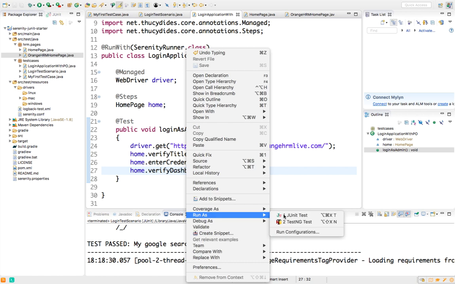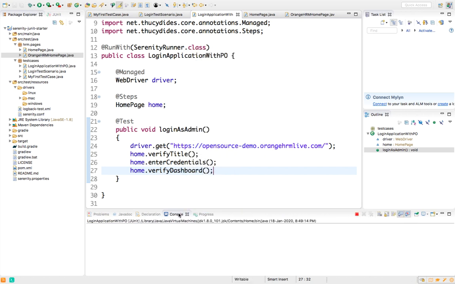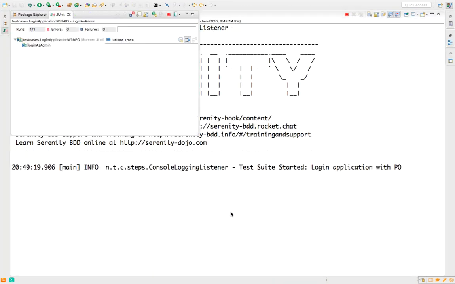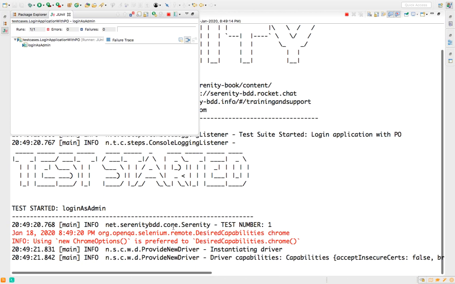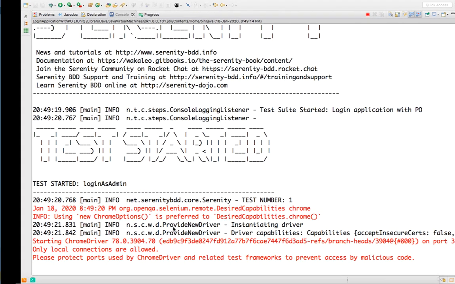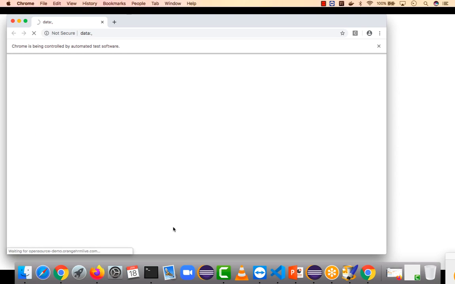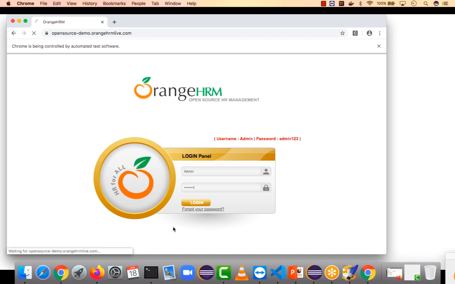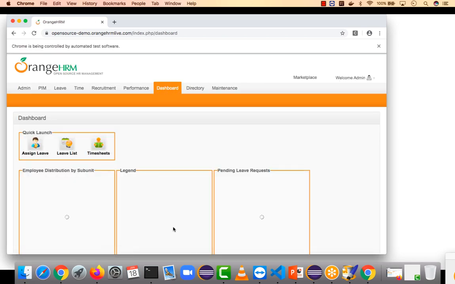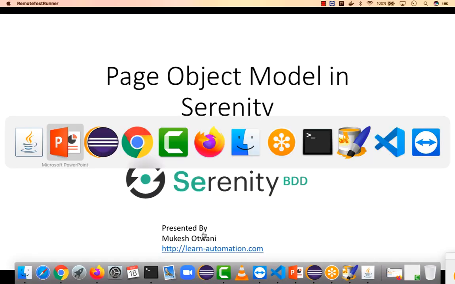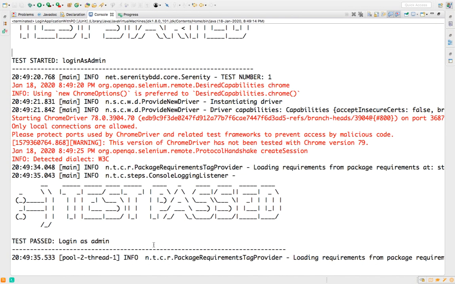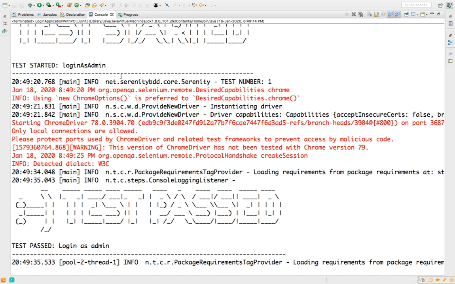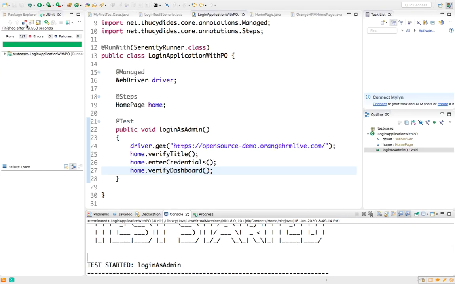So when you're done with the test, right click, run as JUnit test and let's see how it behaves. Okay, so double click on the console. Let's wait. Your test started and started with Chrome. Okay, as expected it is logged in and yes, done. So you can see test passed here and you can see the result.